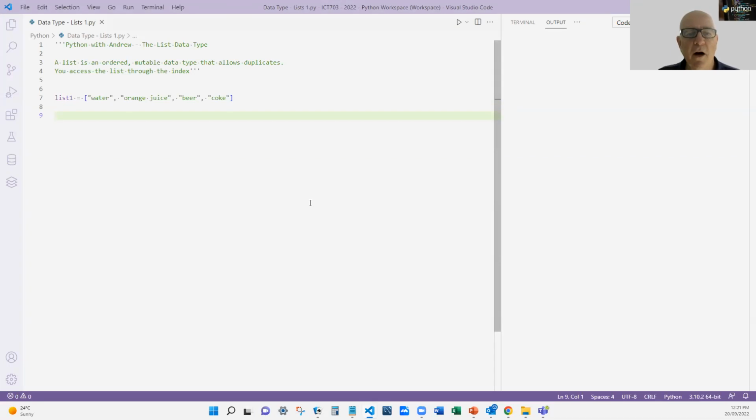You can see that I've got a simple list called list1, and the elements of the list are water, orange juice, beer, Coke. So this list is obviously drinks. The way we do a list is we have an open square bracket, then the items separated by commas, and then a closed square bracket.